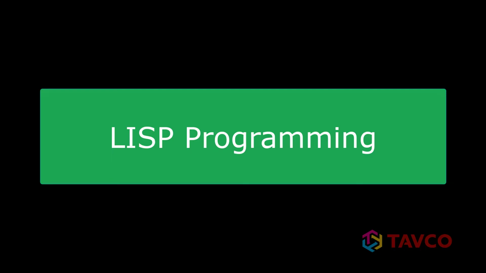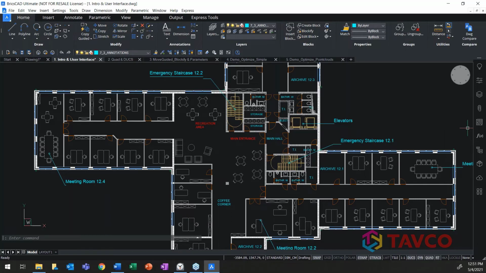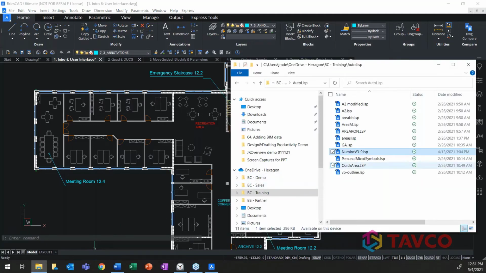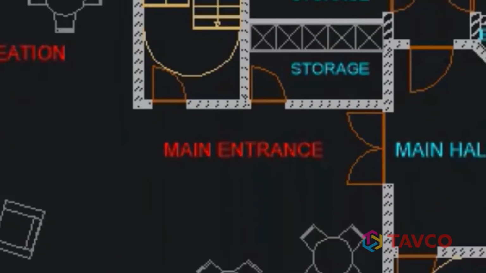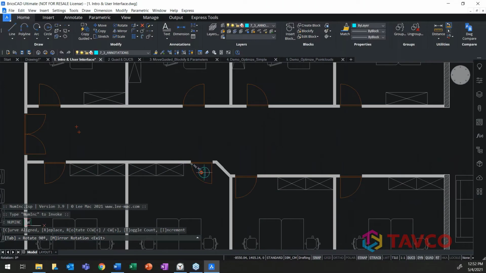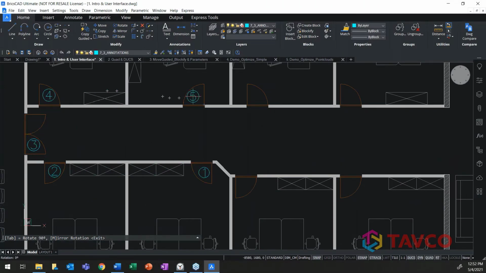All versions of BricsCAD fully support Lisp programming. It uses the same syntax as AutoLisp, so every script that's written for AutoCAD should work the same in BricsCAD. Here, if we simply drag and drop a Lisp script into the BricsCAD session, the script will load, and now we can run it. In this case, the routine places a symbol with an auto-counting number in it.